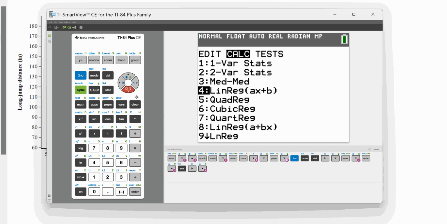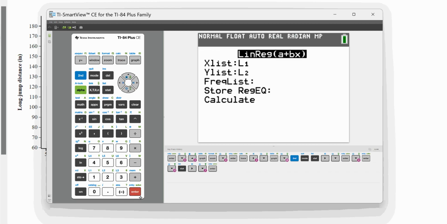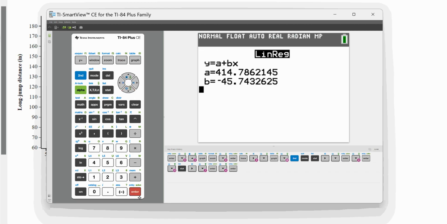But I'm not going to do this ax plus b. That's like our y equals mx plus b. In stats, it is a little bit different. We're going to use a plus bx, and we'll get into that later on. However, you can find the correlation from this.